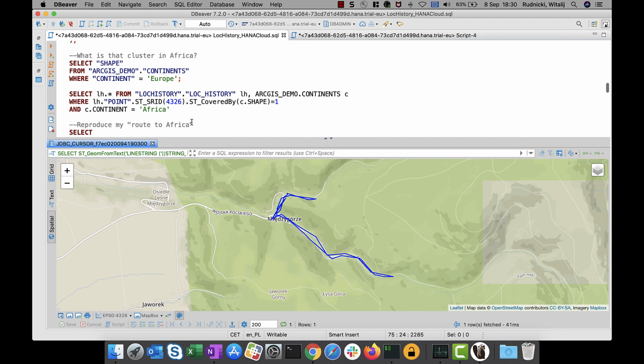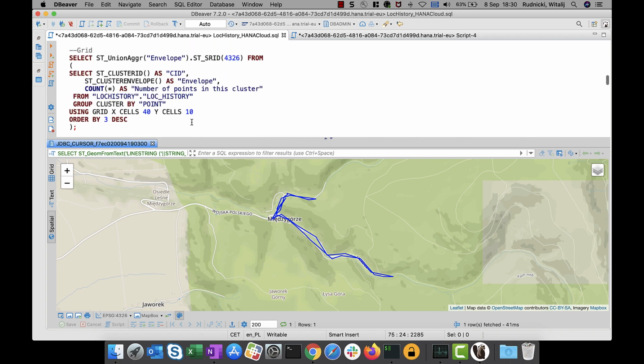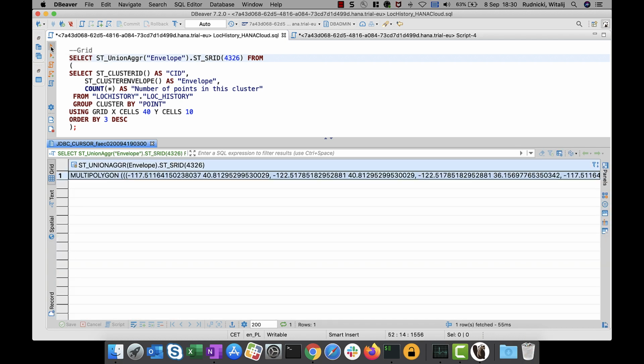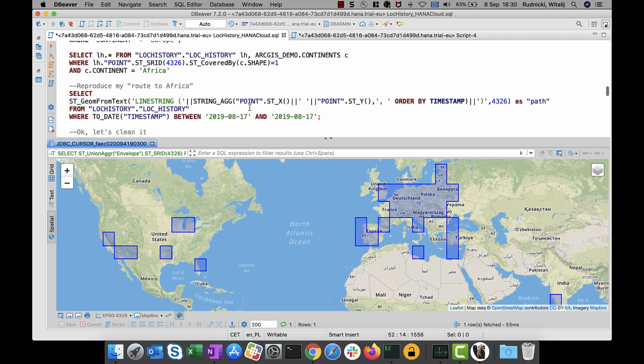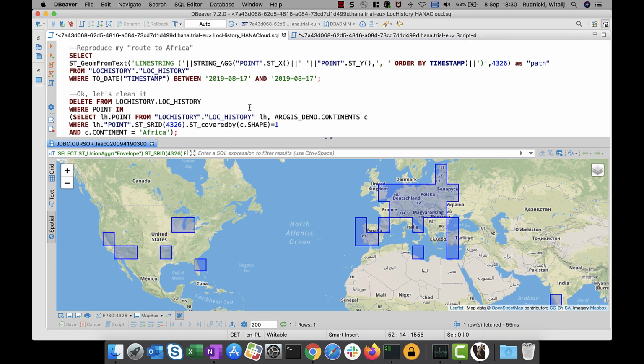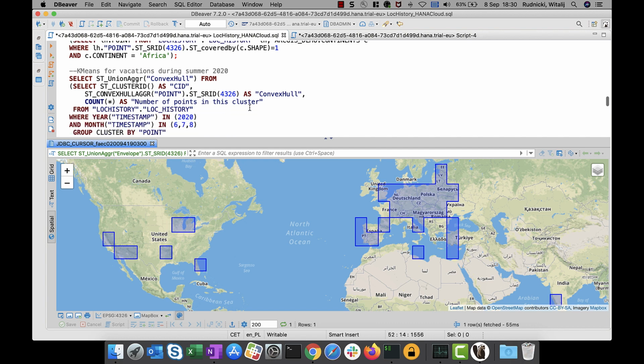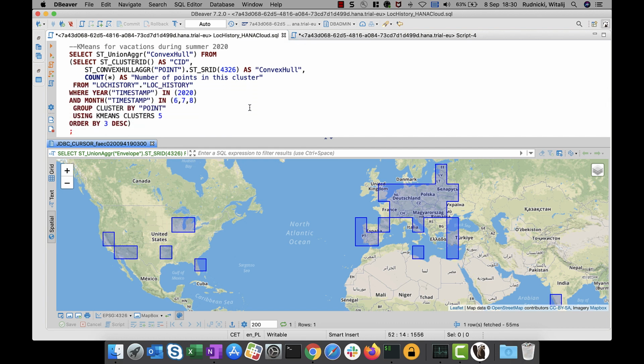Yeah, we can go back for a second and try to recreate these spatial aggregations in the form of a grid. This one point in Africa is gone, and this is the aggregation of spatial locations where I used to be over the last 7 years. But there are more ways to do spatial aggregations, and one of the popular ones is k-means. Let me run this.